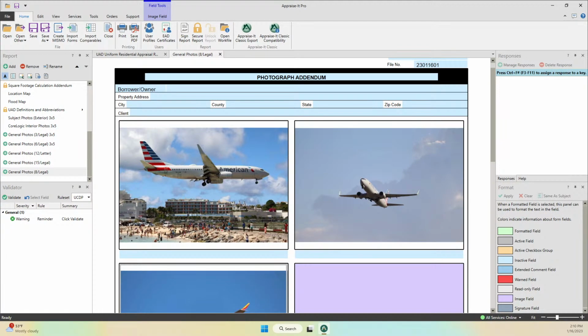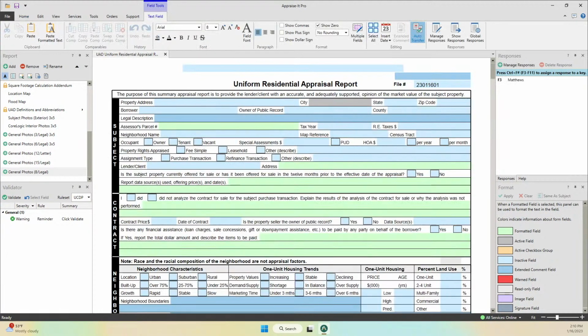We do get a lot of questions about creating a template. I go over it a little bit in the Introduction to Appraise-It Pro webinar. Creating a template in Appraise-It Pro is very similar to the way skeletons were used in Appraise-It Classic, and it is very simple. All a template is in Appraise-It Pro is just a regular report file that has been promoted to template status.